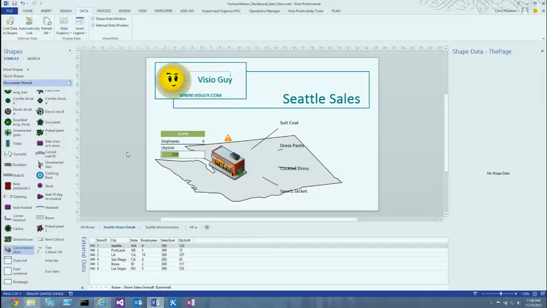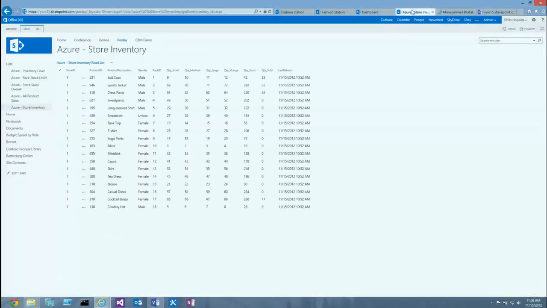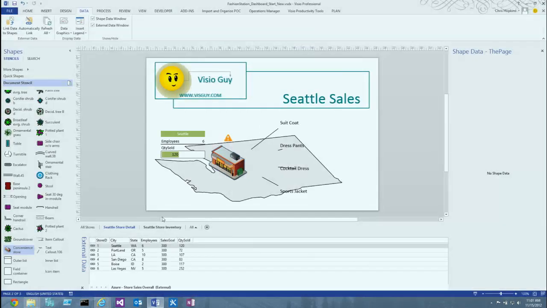At this point, I need more data. I don't have details about those products in my diagram yet. If you remember that stored procedure that we were looking at earlier, it has all the products that we're selling in that Seattle store, their quantities, how many we've sold, how many we have on stock, all that information. And that's a stored procedure that's going to be accessed through BCS.